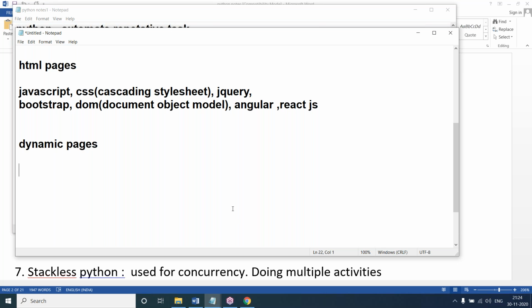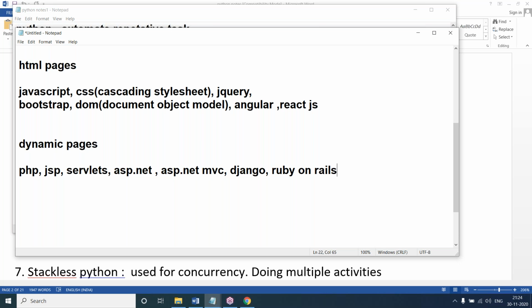So server side technologies here means PHP, then JSP, servlets, ASP.NET, then ASP.NET MVC, then Django, and Ruby on Rails, then Node.js. All these are server side technologies. Okay, many are there. So using these server side technologies, we can create dynamic pages. Okay, so here I've mentioned Ruby on Rails. It is a server side technology.